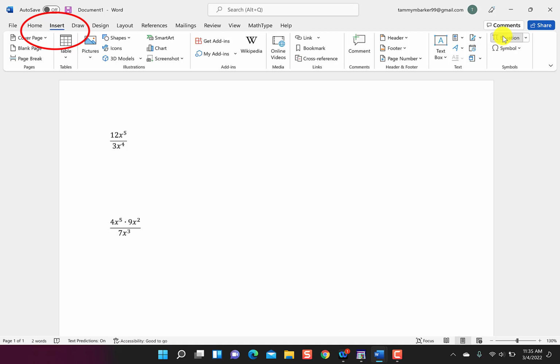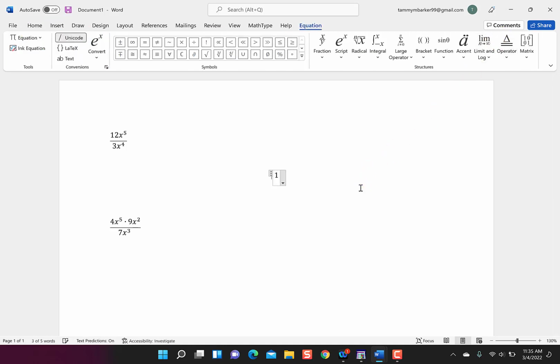I'm going to hit Equation and then I start typing 12x and I'm going to hit Shift and 6. So see how it puts in what I would call a caret, and I'm going to put 5. When I push space, it becomes an exponent without that caret anymore. Then I'm gonna hit divide, and I'm gonna do the same thing with the 3. I type 3x, I hit the caret, I hit 4, I hit space.